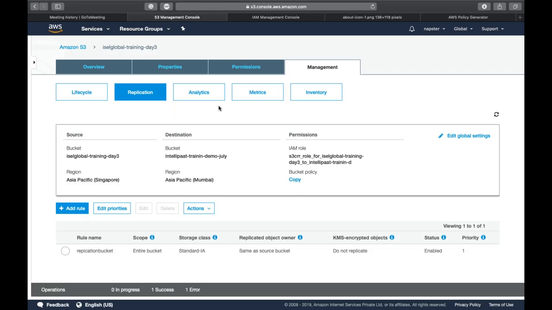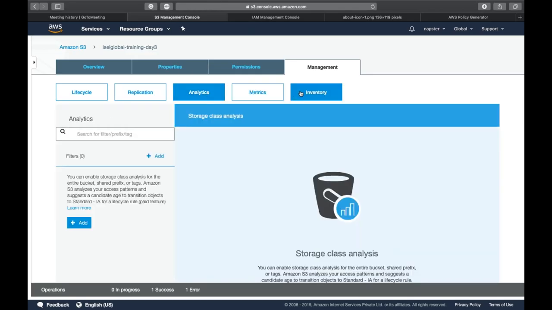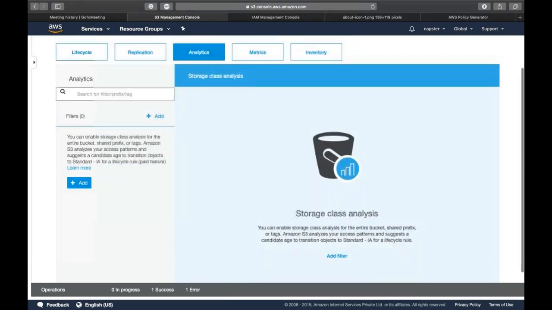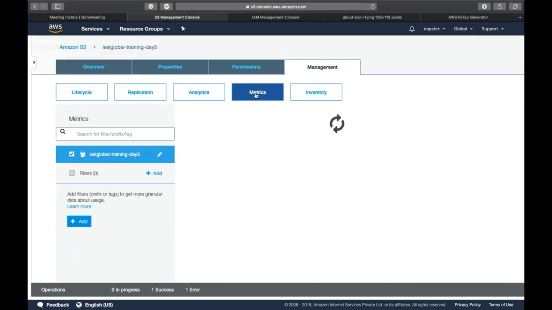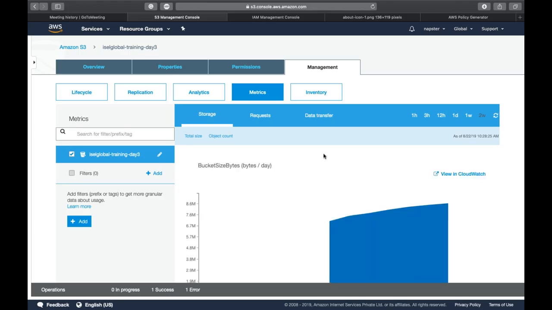Services that you can use include analytics. Now these analytics, metrics and inventory are all chargeable services. Analytics basically filters and scans the entire bucket: how much utilization you have made, what GET requests and PUT requests you have done. Metrics will show the same in detailed configuration: how much storage you have used, how many requests you are getting, and what data transfer you have used between the services and from the user.